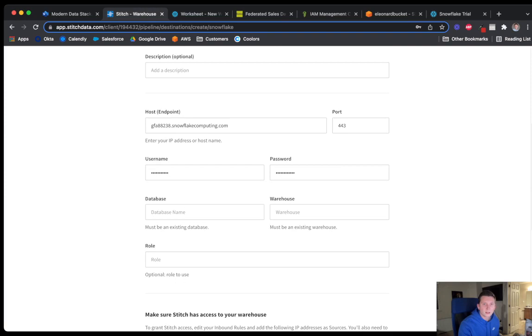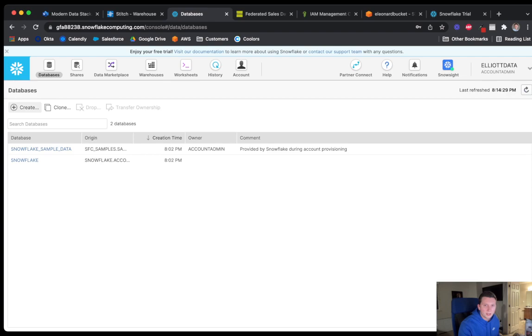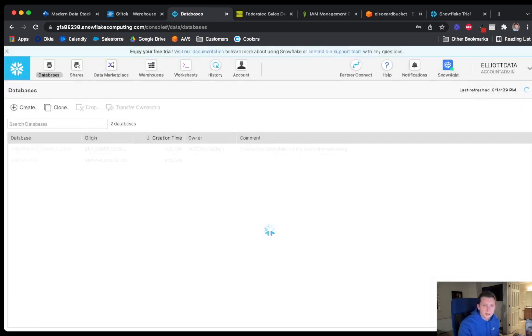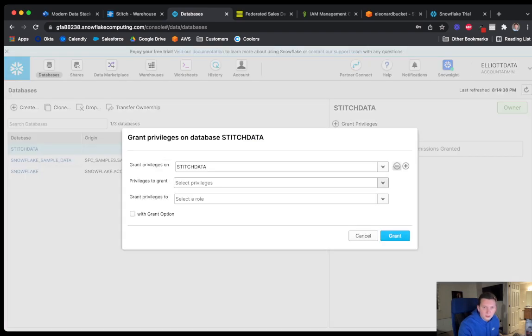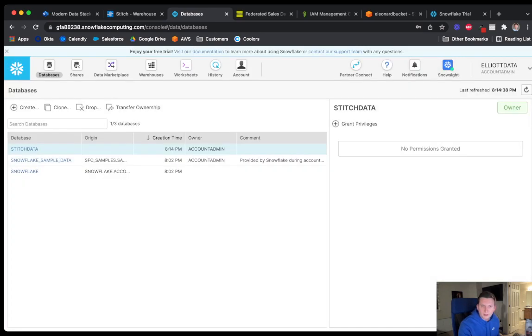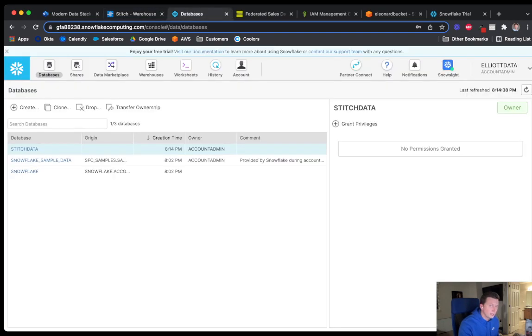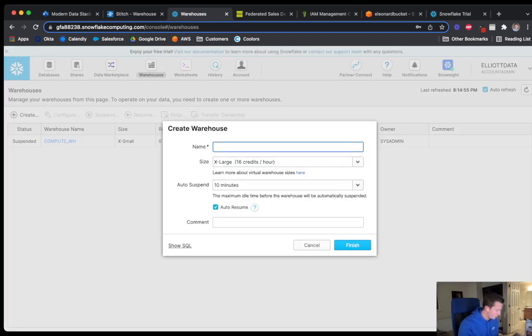Okay, database and warehouse. Okay, so this was a little tricky the first time I did it, but in this case, let's create a new database real quick, and we'll just call it Stitch Data, and let's create that. And yeah, actually, I don't think we need to mess with that. Okay, so in this case now, we need a database to hold the data and then a warehouse to run what we're running. And so in this case, we have a compute warehouse. I'm going to create another one real quick just to show how this works.